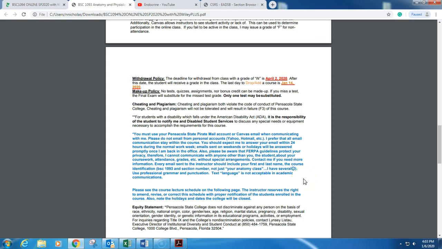I do ask that you use your Pensacola State Pirate Mail or Canvas email when you communicate with me. I know who you are and what course you're in when you use the official college email. If you send me an email from yellowpieceofpaper@yahoo.com, I don't know who Yellow Piece of Paper is. So make sure that you communicate using the official email. Also, if it is a weekend or a holiday, I'll answer your emails when I'm back in the office. Otherwise, usually no more than 24 hours to get an answer to your email.